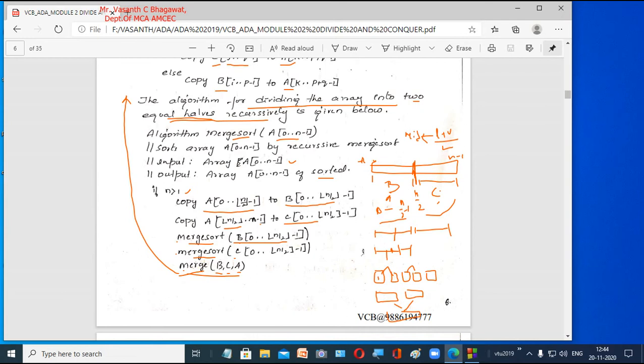Now this goes on recursively. That means once it is divided into two halves, you take the left part and pass it as an array to the same function, from low to mid. The next line, we pass the right part of our array, from mid + 1 to high. So the left part of our array is treated as a separate array, let us assume B, and the right part is treated as C.